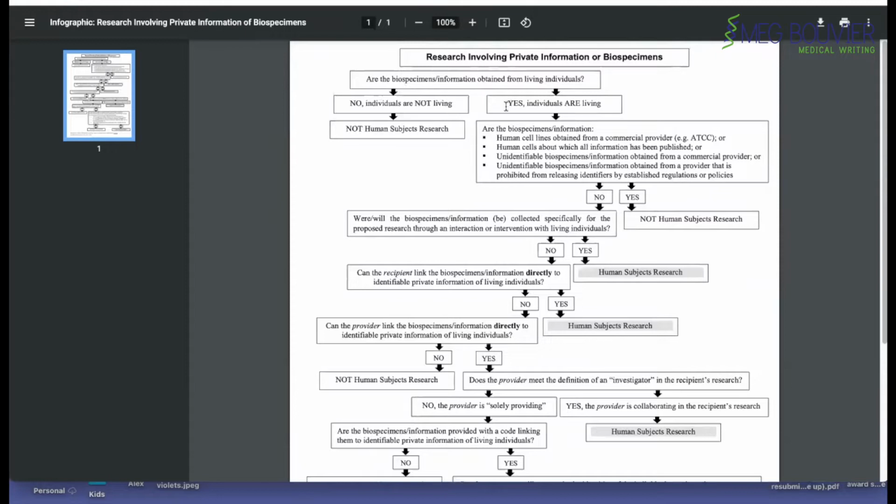So are the subjects living? If they're not any of these things, then how de-identified are the samples? Is there somebody on your team who can re-identify the samples? It'll walk you through this flow chart to determine whether or not it's considered human subjects research when you're working with a biorepository or specimens rather than actual humans.